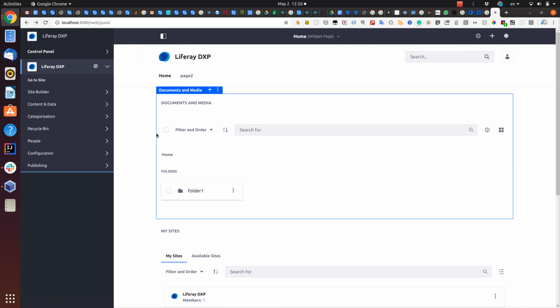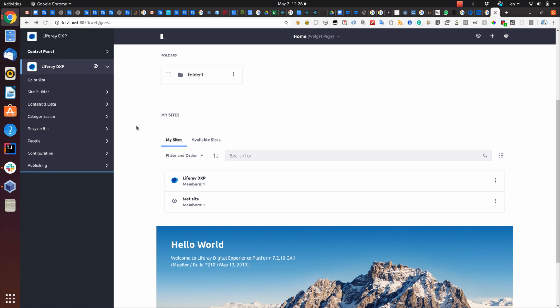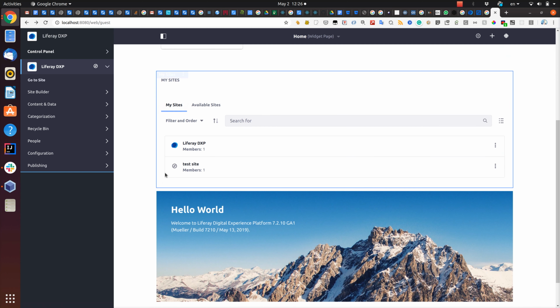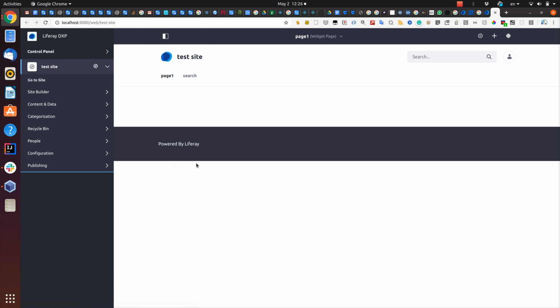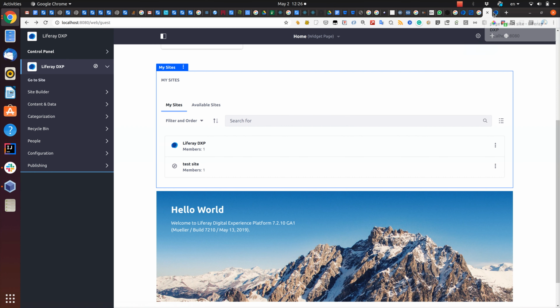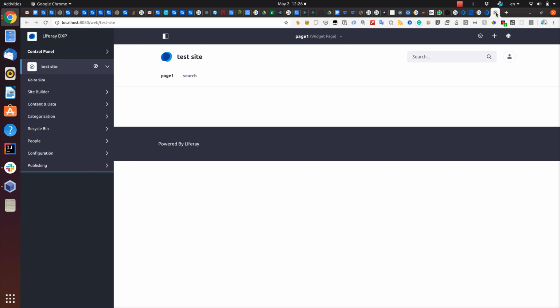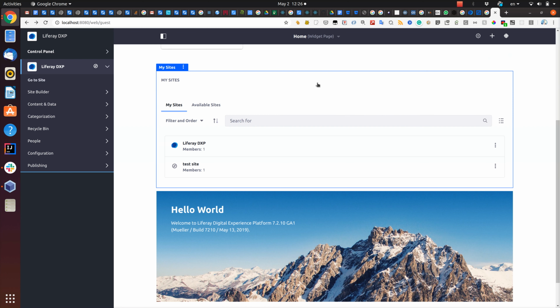Okay, I'm going to show how to override a JSP. So we have a portlet, this My Sites portlet, and if I click on a site, my browser, as you can see, opens a new tab. So I was in this tab and this tab was opened. This is due to how the JSP is written.